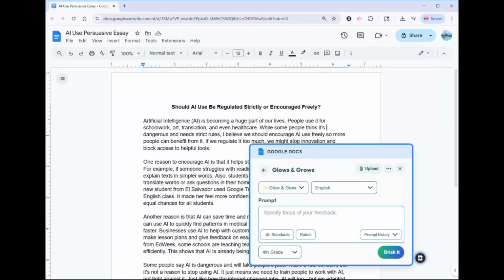And again, we're going to look at this dialog box, make sure all our settings look good. So our language looks good. I'm going to make sure my grade level is on 10th grade. If I wanted to put in a prompt, I could. And I can also link up to standards, but none of that is required. The feedback is really quite good without even being specific. So we're going to just go right to Brisk it and see what we get.